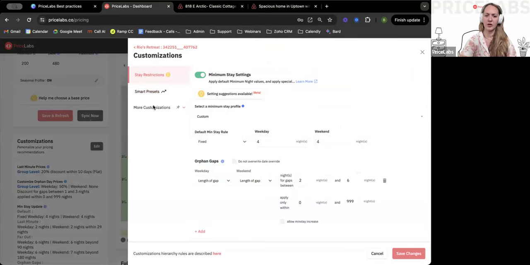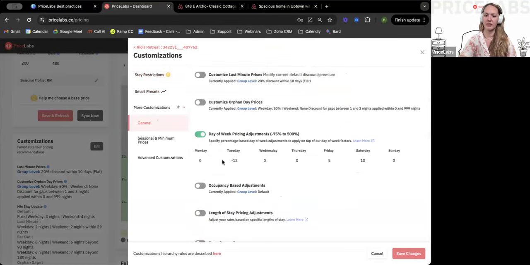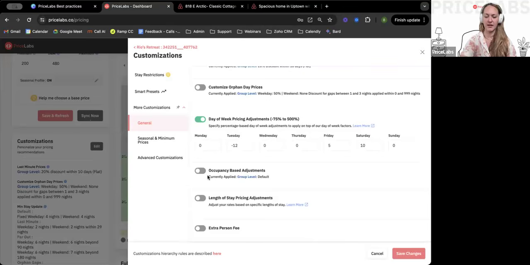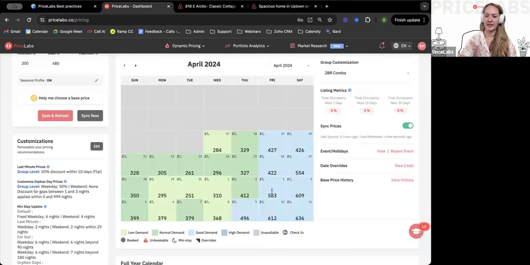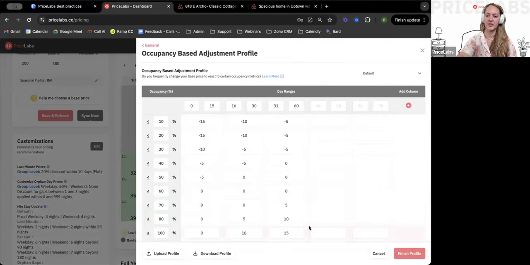So if you go into more customizations, we're going to go to general. In my case, the second to last option, but it might be last option for you all, is going to be your occupancy-based adjustments. If you click edit here, it's going to give you this little matrix. Essentially what's happening is we're looking at the different occupancy percentage for this listing over these date ranges, like I said before. So 0 to 15 days, if I don't have anything on the books, less than 10% occupancy, we are going to drop prices by 15%.